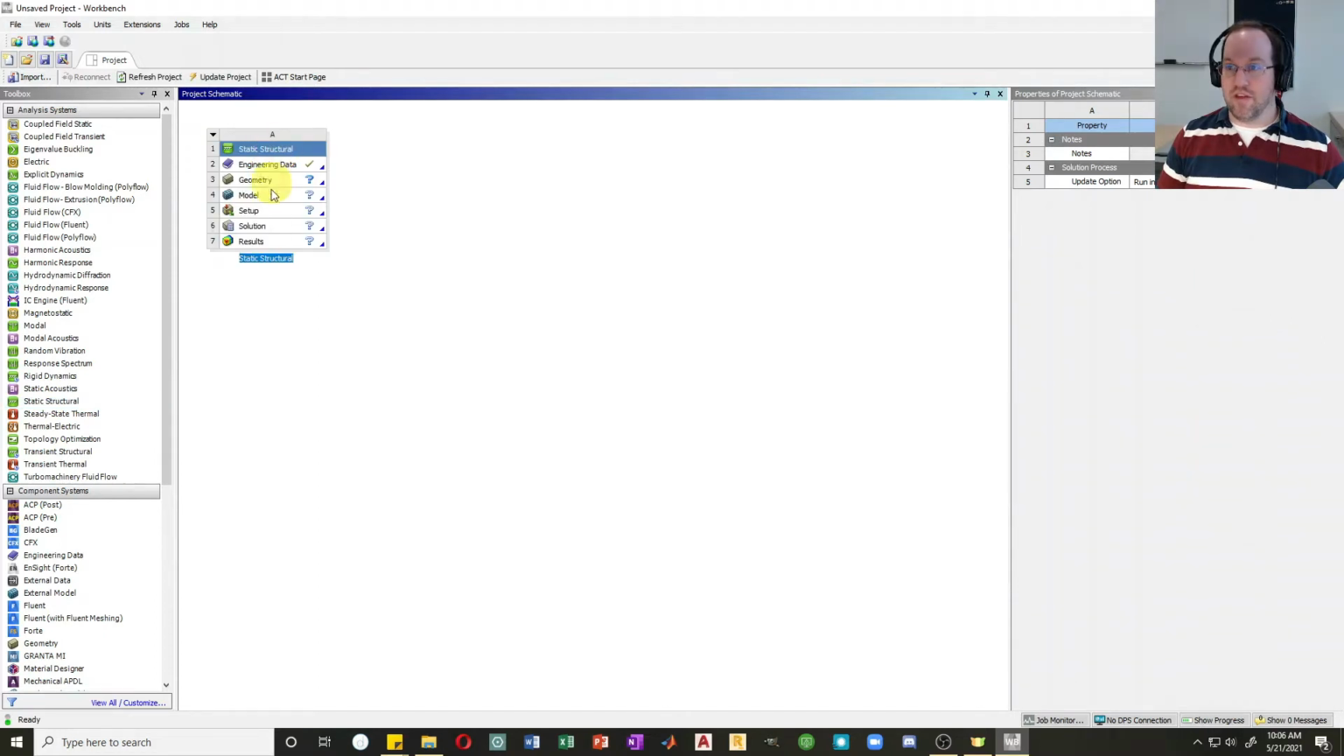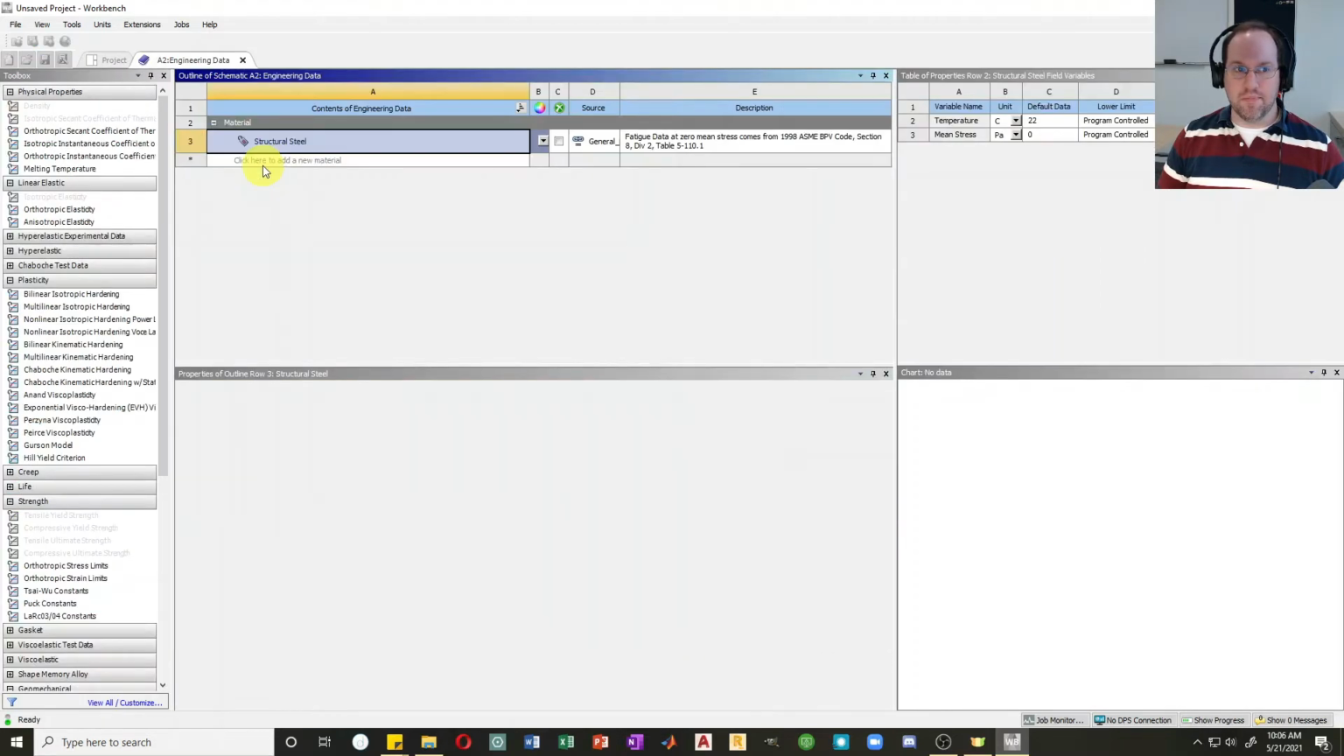And that will create a static structural analysis object for us. And you'll notice we can define engineering data, geometry, model, and eventually we'll get down to results. So we'll start off with engineering data. That's where we define our material properties. So let's double click on engineering data.